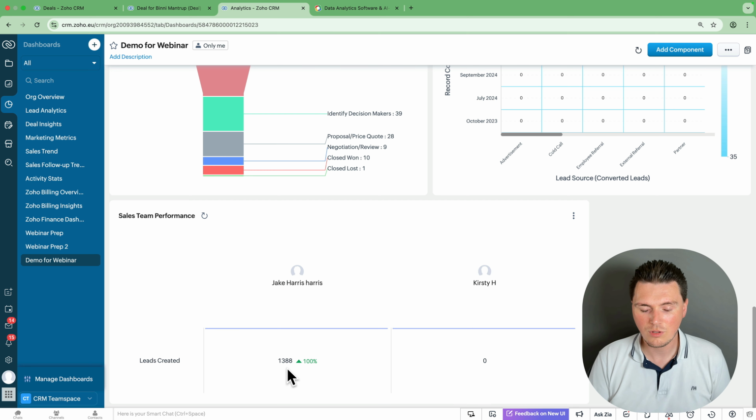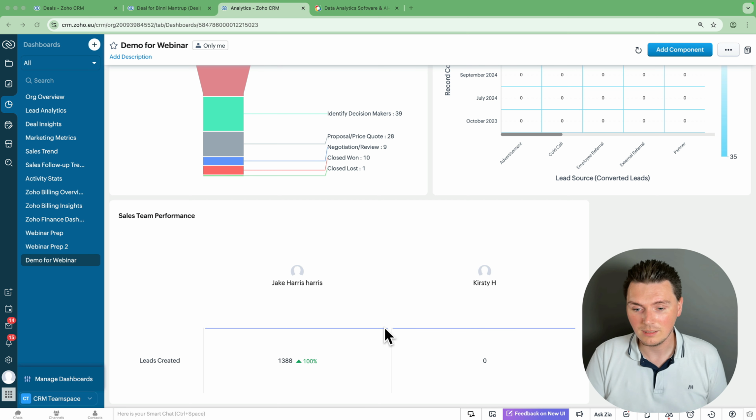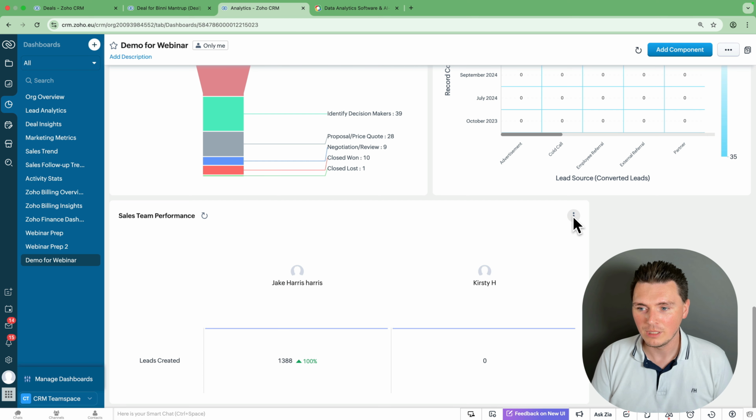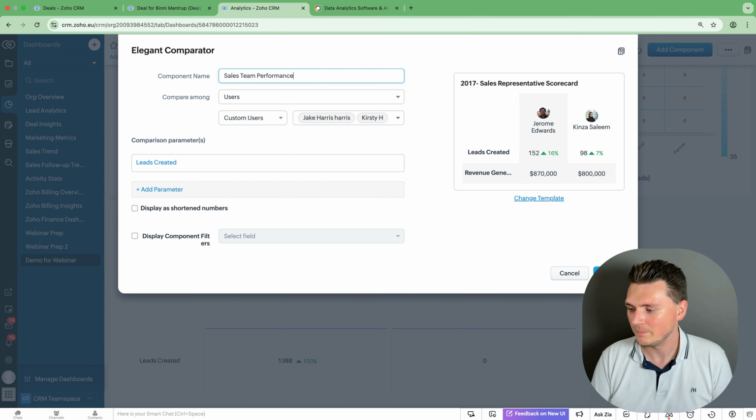I've done 1,388, so I've been very busy. Kirsty has done 0, so definitely need to do some work there. And you can see that split into the columns. Now, that's pretty basic, so let's get adding in some of the other things in here.